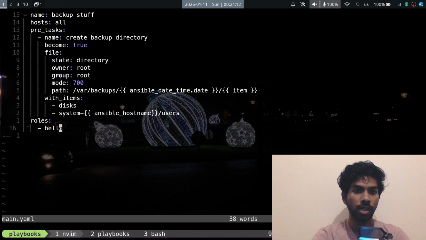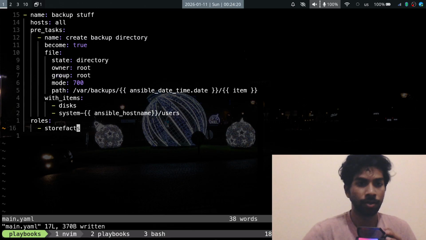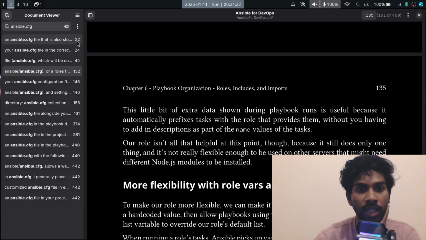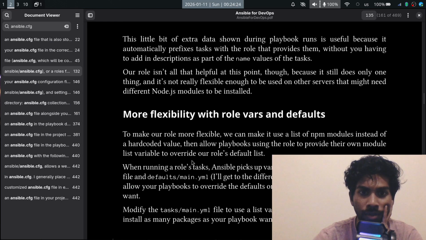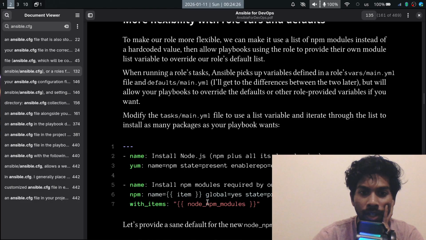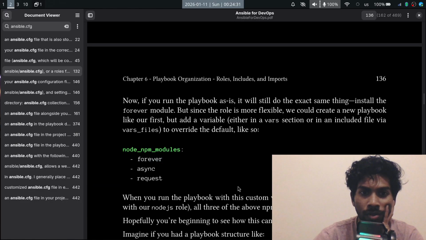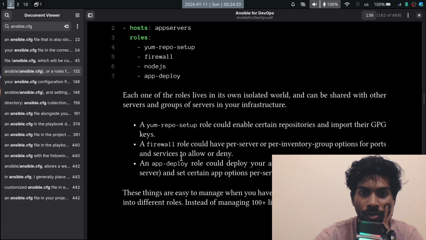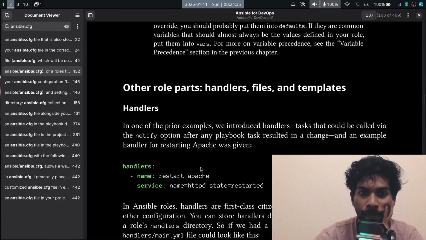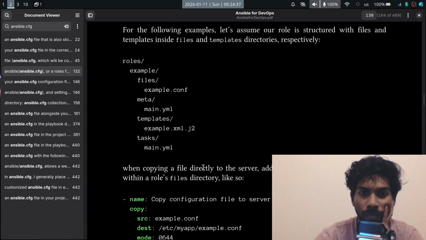Okay. Store facts. So can roles take variables? How do I do that? With items, okay. npm node modules, blah blah blah blah blah.